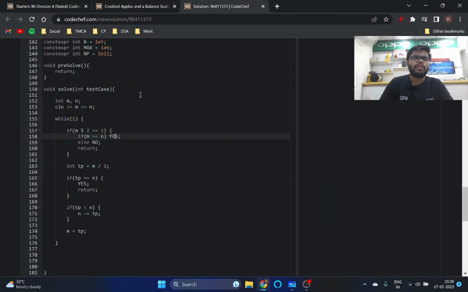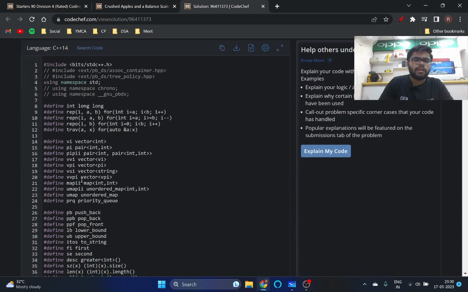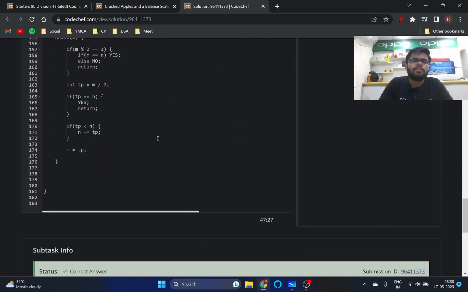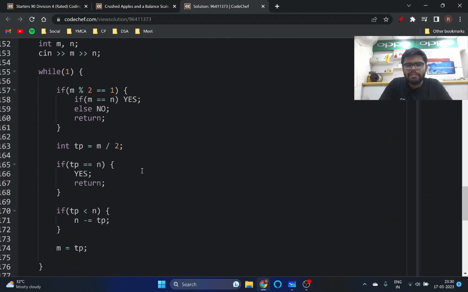These are actually macros. If you go up here, you will realize that writing yes is actually writing this stuff: cout yes. I will write the complete code, don't worry about that.